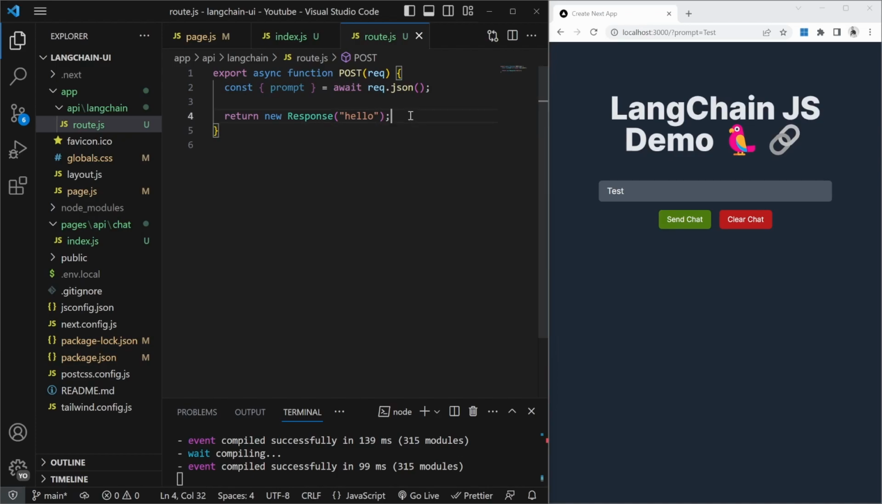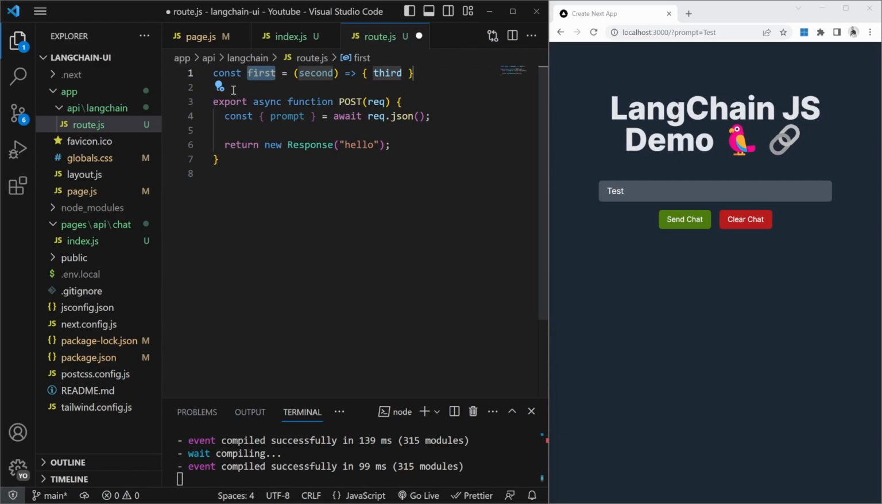To keep this code nice and lean, because we will be writing quite a fair amount of code, I'm going to create a new helper function, and I'll call this function runLLMChain.